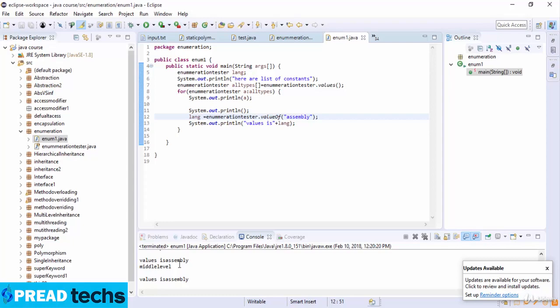Enums are used when we know all possible values at compile time, such as choices on a menu, rounding modes, command line flags, etc. It is not necessary that the set of constants in an enum type stays fixed for all time. Since Java 1.5, enums are represented using the enum data type. Java enums are more powerful than C or C++ enums.